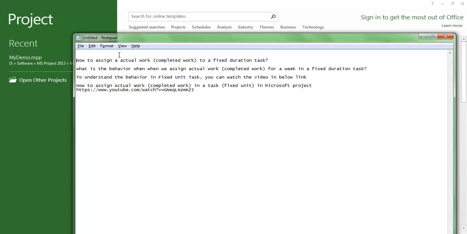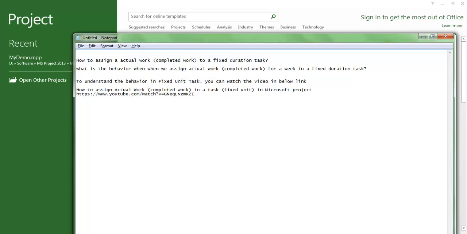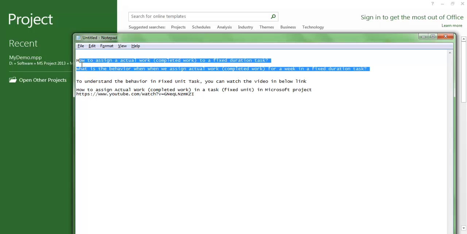The functionality of how to assign work in a fixed unit task is already covered, and you can watch it in the video given in the below link, or you can just search on YouTube for how to assign the actual work in a task in Microsoft Project. So for this video, let us understand how it behaves when we try to assign the actual work in a fixed duration task.